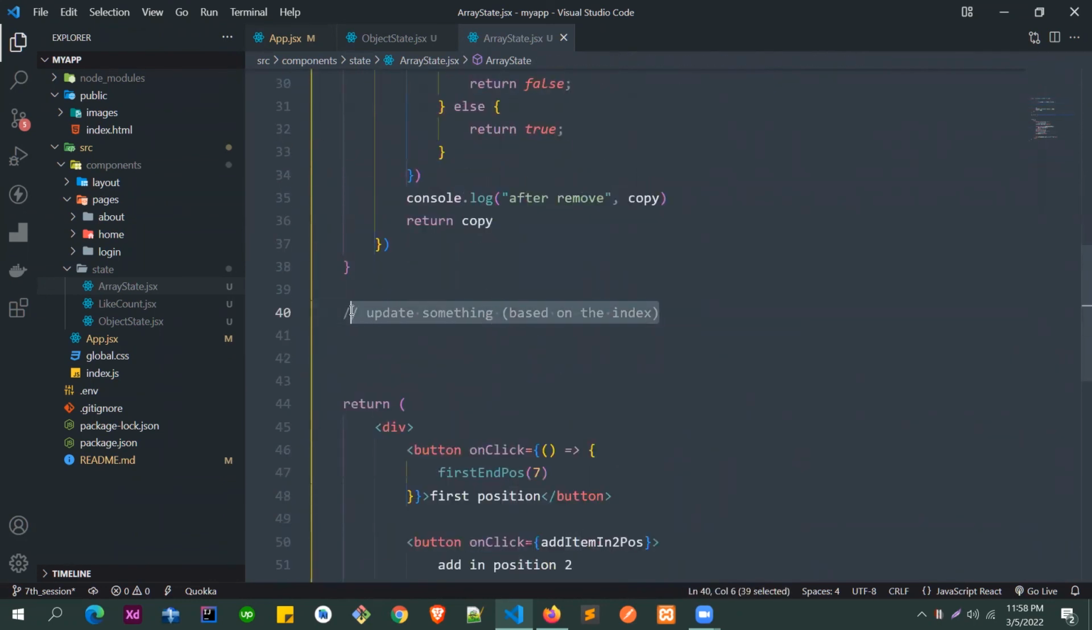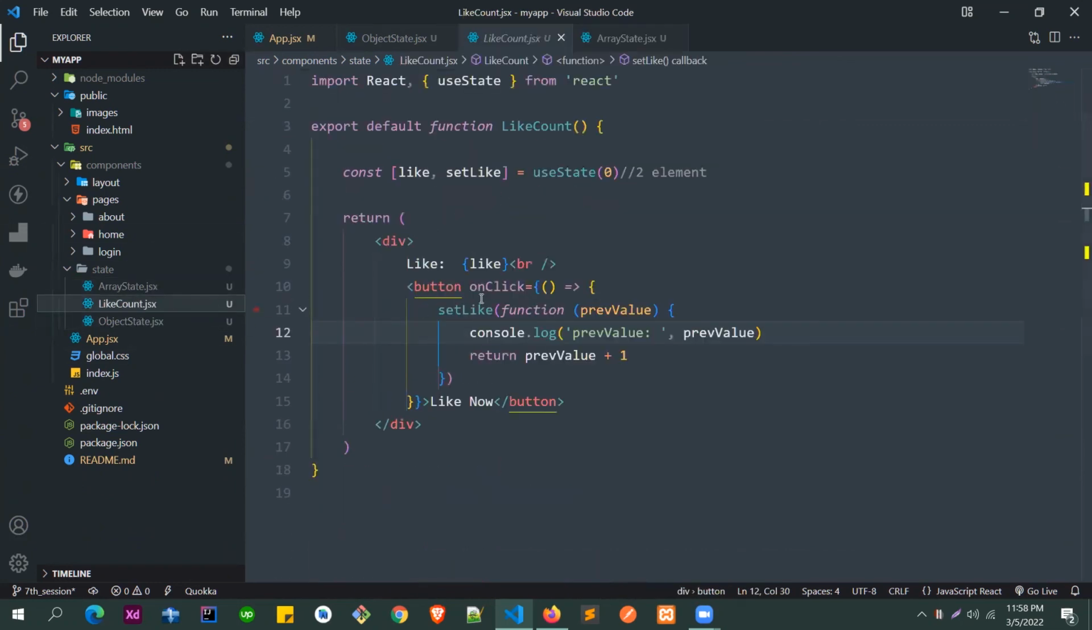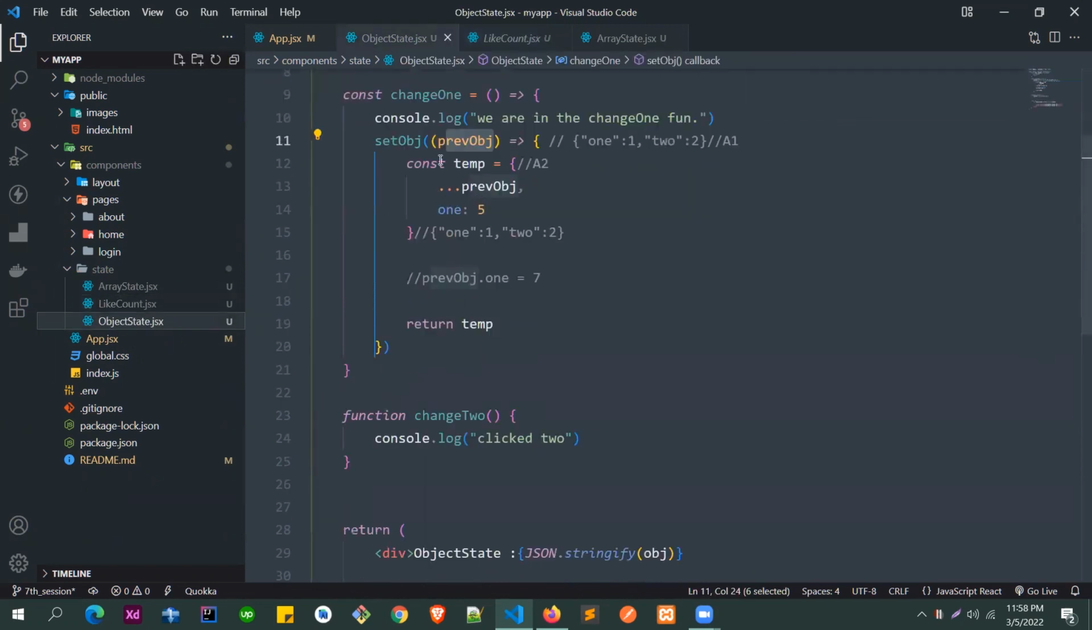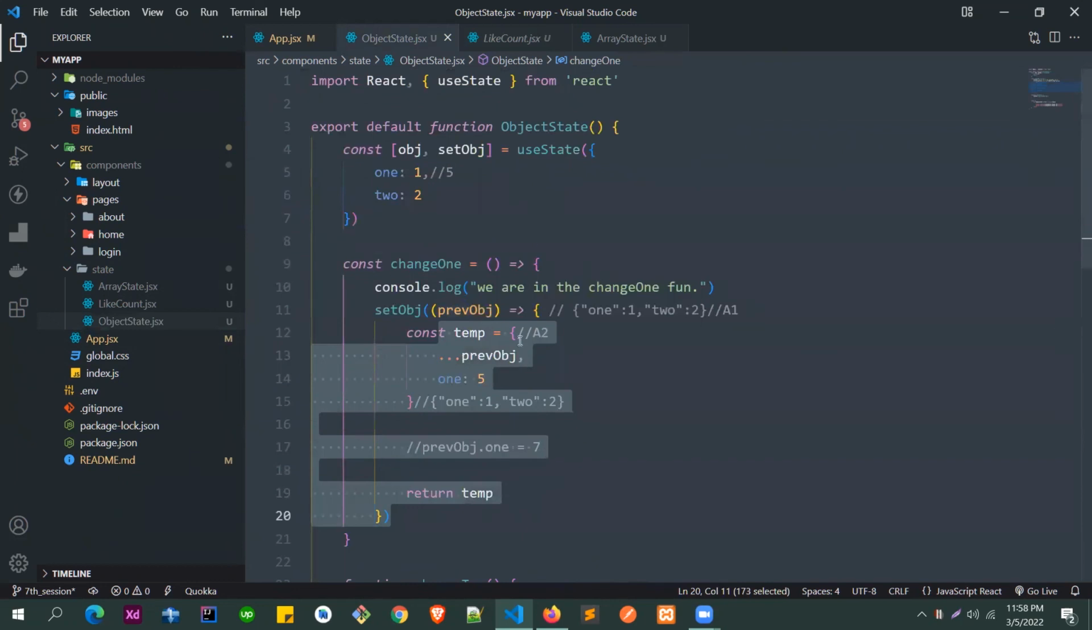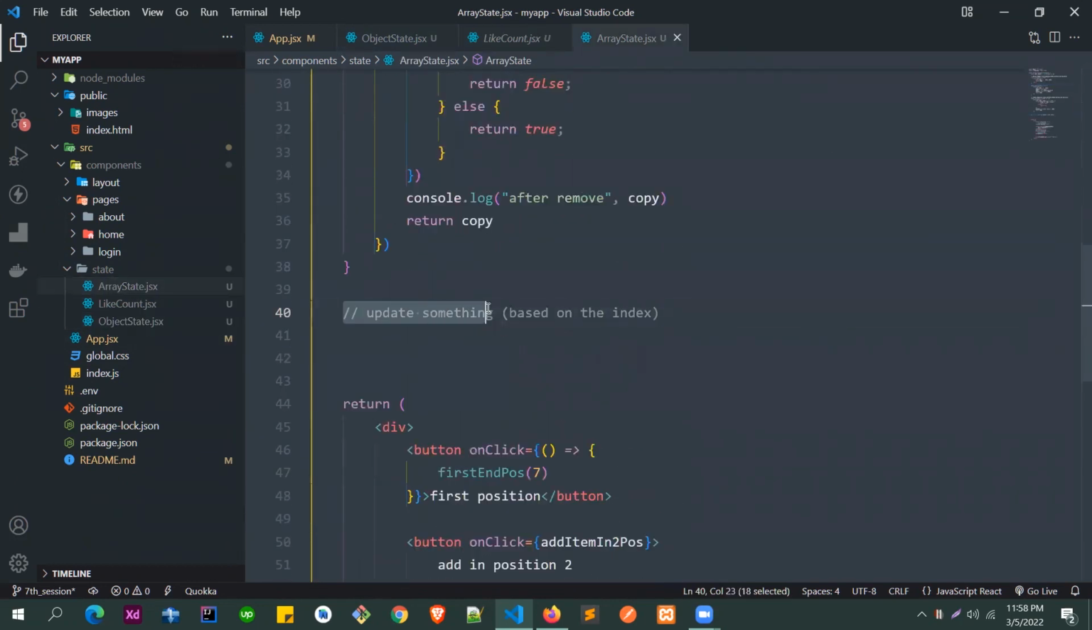For update, I think this is too much, so we'll talk about the update tomorrow. It is a bit tricky. Whatever we have done today, try to practice this: the count thing, the simple use state we have already done, then the object and how we change the object, and then the array thing. And if you want, you can try to update the thing, just practice at home. If you can, that's fine. If not, I will help you.